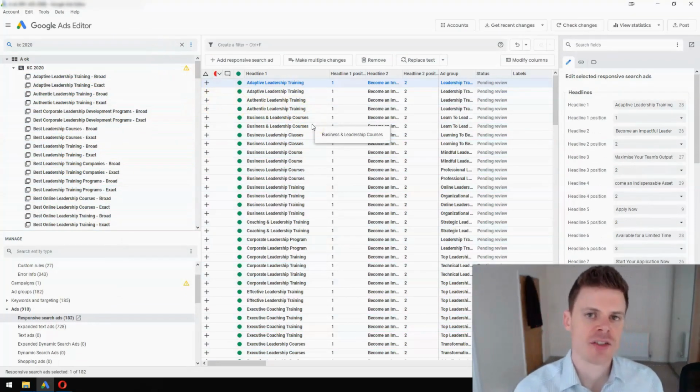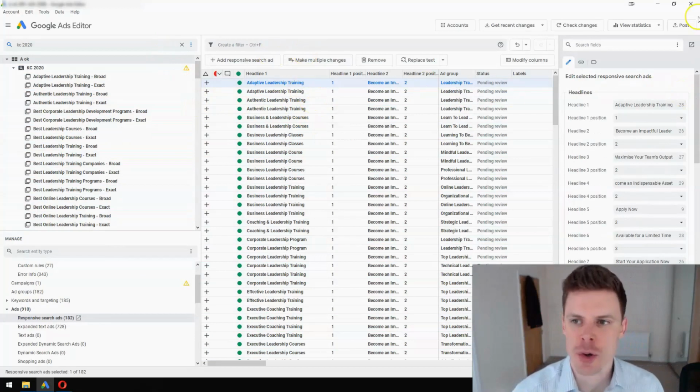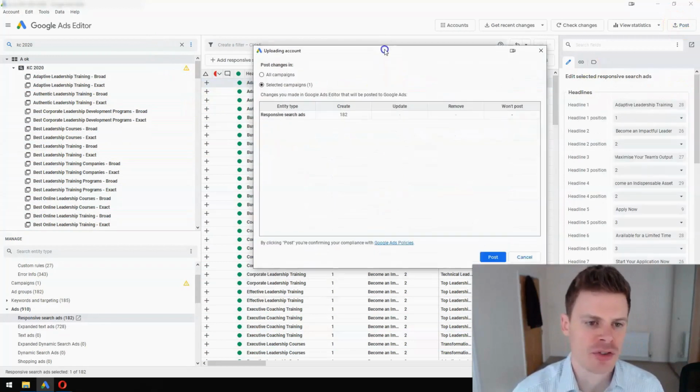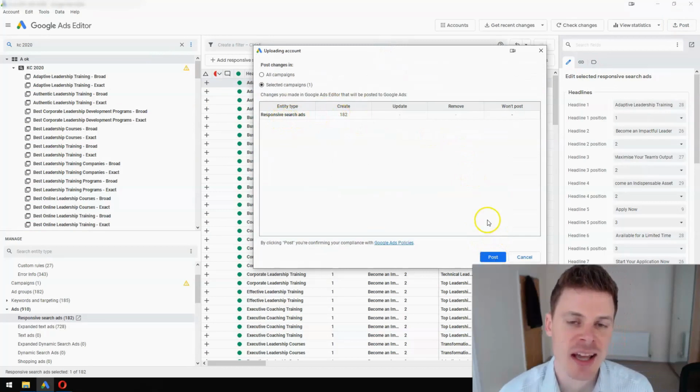So once you've done that, the next thing to do is to post your new ads. So you again click in the top right hand corner, post, and you can see the responsive search ads are ready to import, and you'll click post here.